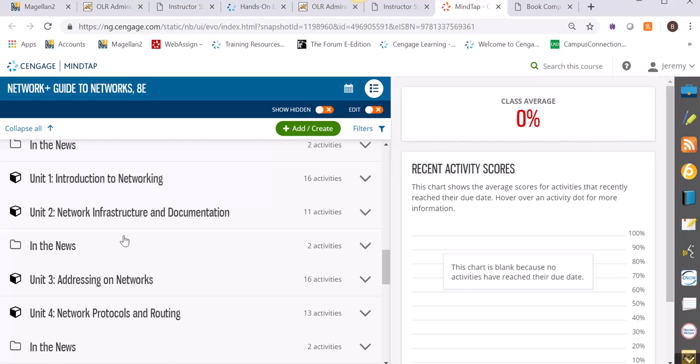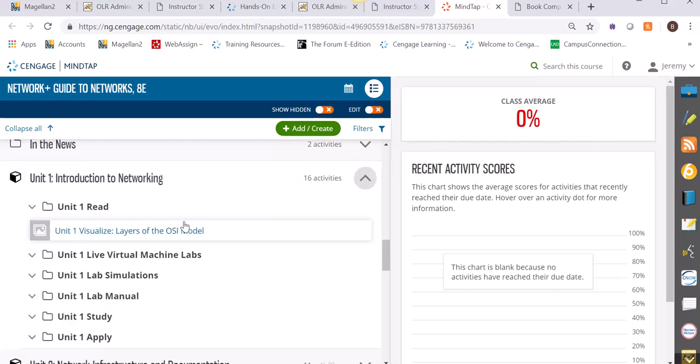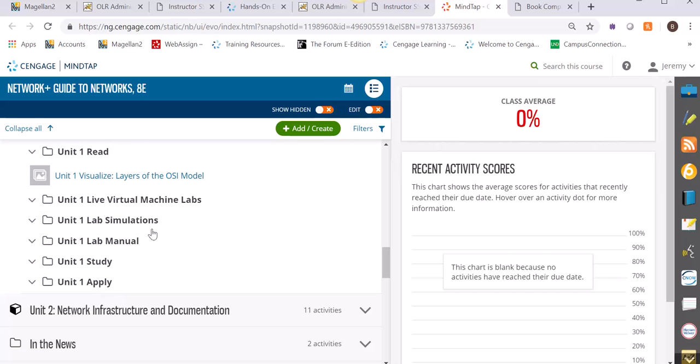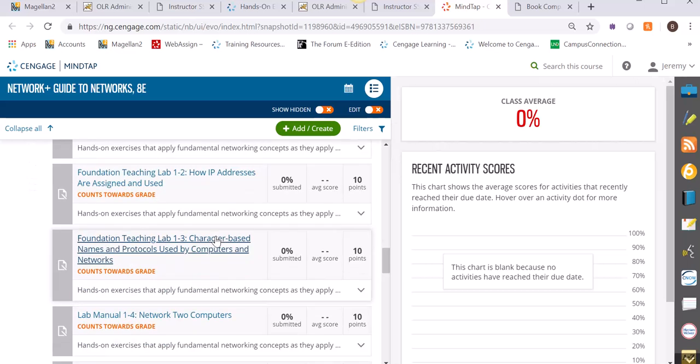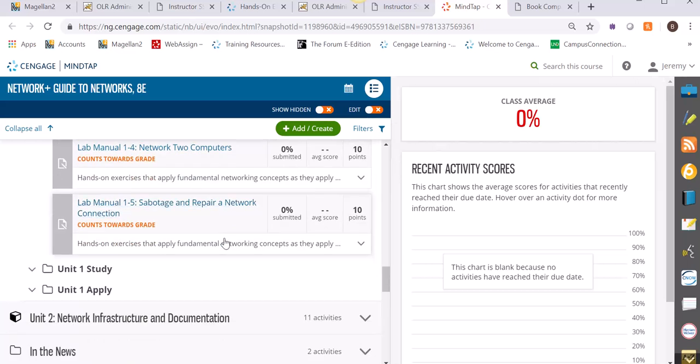And then when you get down to the units, you can see the types of activities. And one thing, we talked about a lab manual before and doing things with labs. So they do have these lab manuals. They can click on these and view the labs, and they can be graded. So that is a real nice feature.